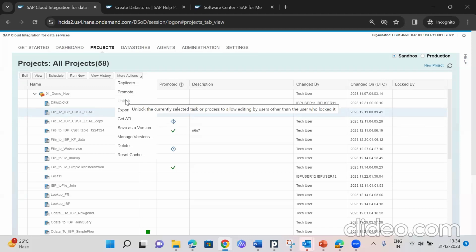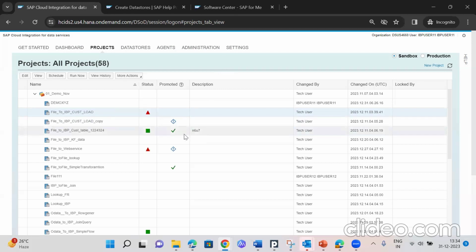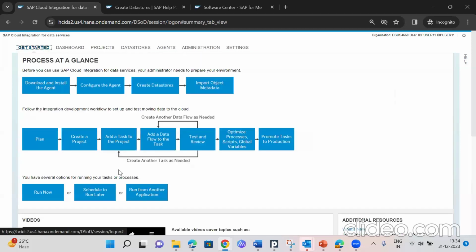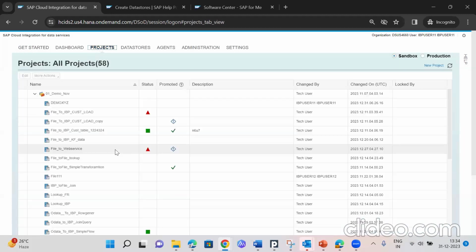Unlock is something which I will be explaining once we are going through the training. Export, get ATL, save as a version, manage version, delete and reset cache. These are all the options which are available within the system. So this is something we need to understand. I'll explain clearly step by step, and I will be sharing many materials with you people so that it will be easy to understand. You can see here run now, schedule, run later, run from other applications. These are also the steps we have. I'll explain what needs to be done at each phase of the project.